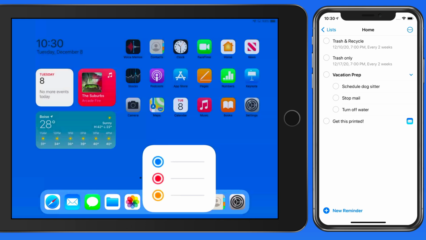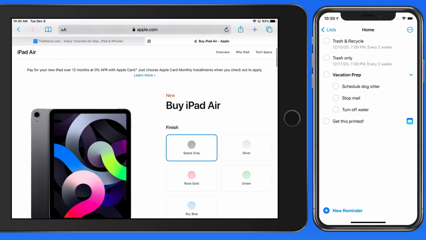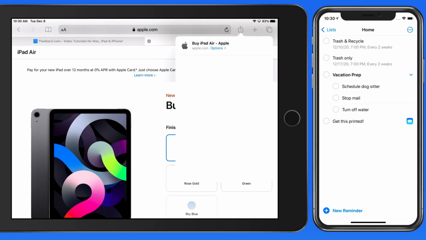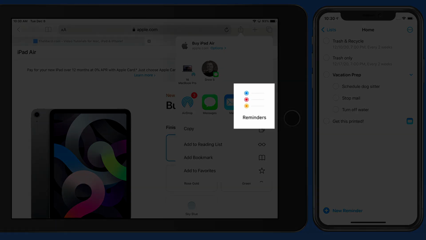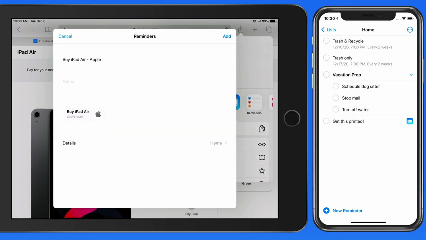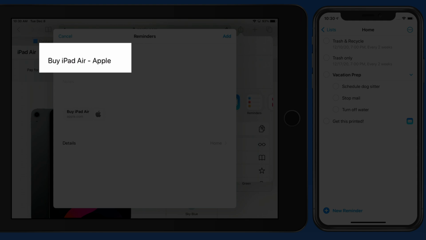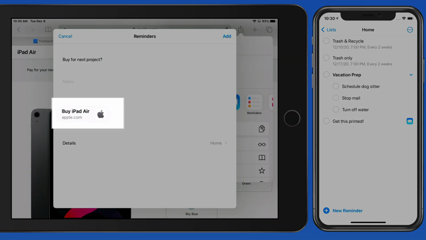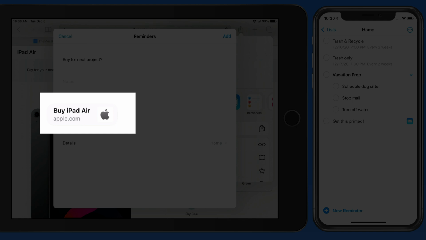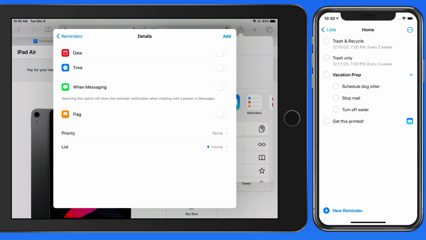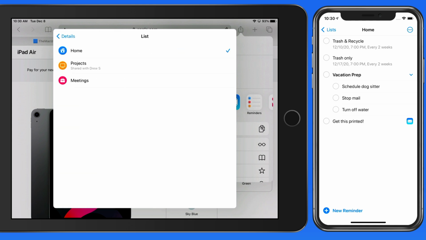Next, let's jump into Safari here on the iPad. I'm going to create a reminder from this web page by going up to the Share button and tapping the Reminders icon. That makes the title of the web page the title of the reminder, which I can edit. And that link is automatically added here as well. I'm going to save this into my projects list.